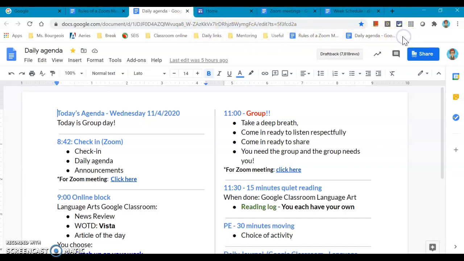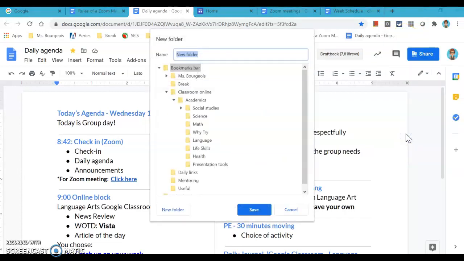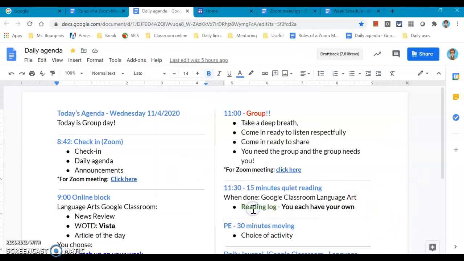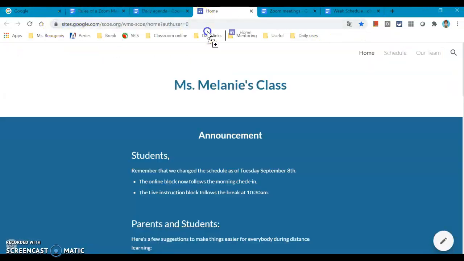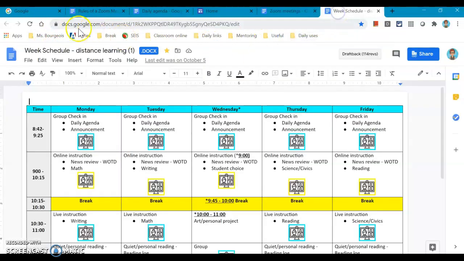So what I will do, I will go in the empty space here, right? Right click, add folder. And I will call it daily uses. Whatever. Just need a name. Save. Okay. So I can take my rule of a Zoom meeting, put it in there. Can take my daily agenda, put it in there. My website, in there. And you look, it's all there. Yes. My Zoom meeting list, in there. My weekly schedule, put it in there.